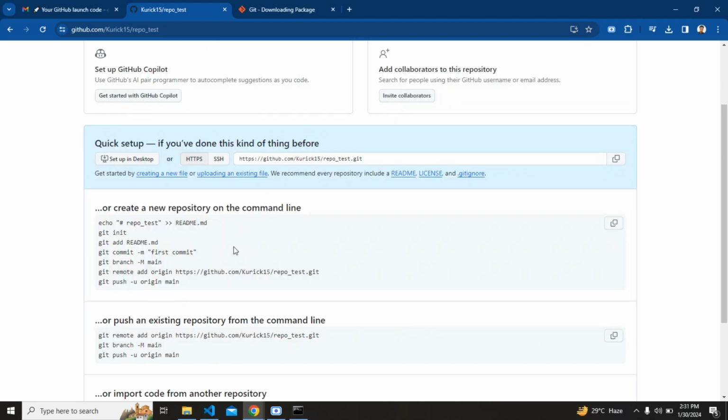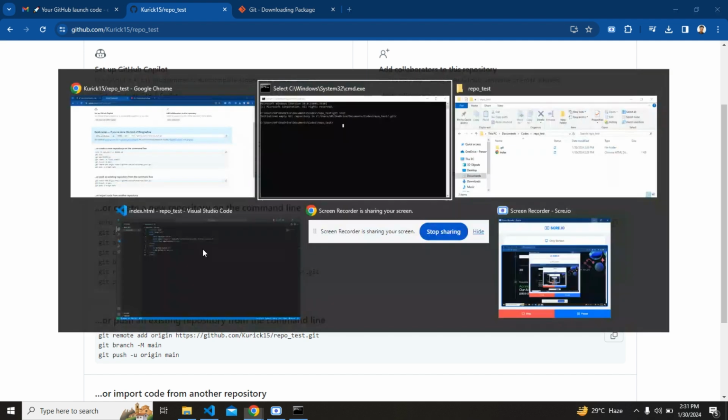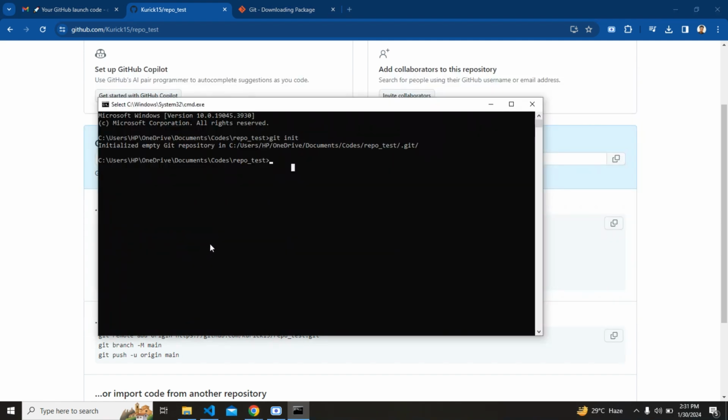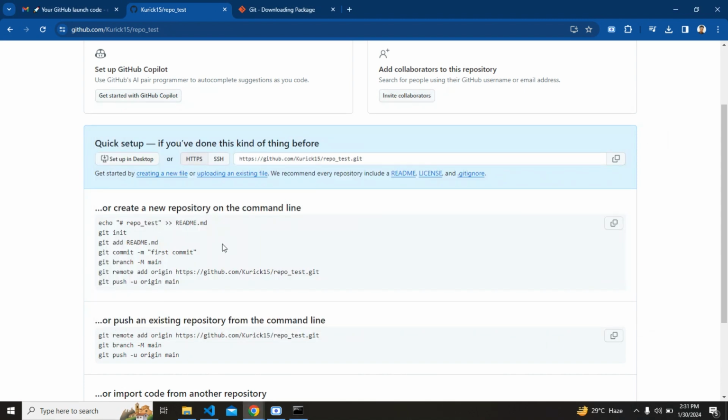The second step is to add a readme, but there's no need for a readme for me, so I'm not going to add it. The next thing I want to do is to commit my code, add the remote repository, then push my code.